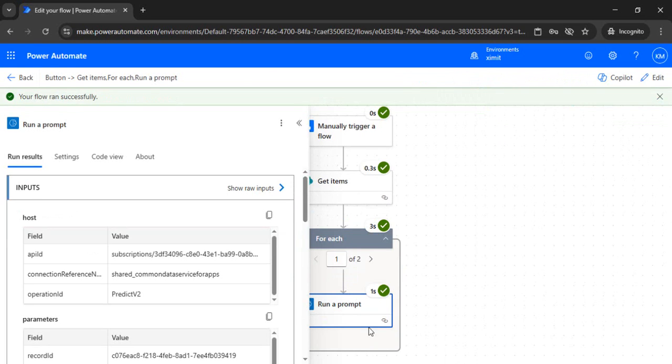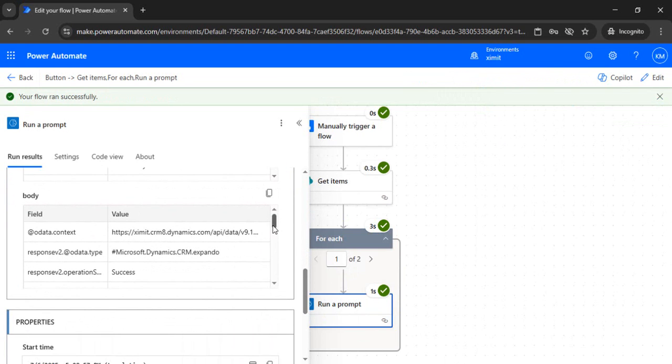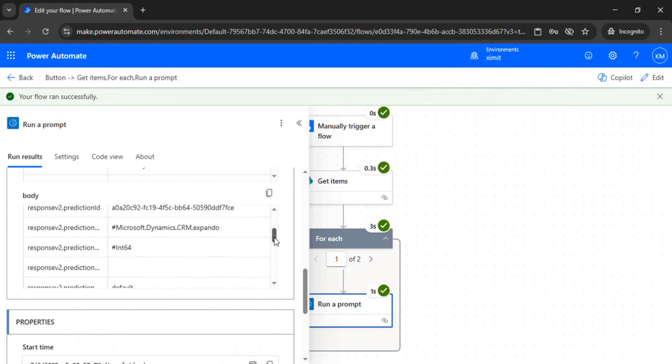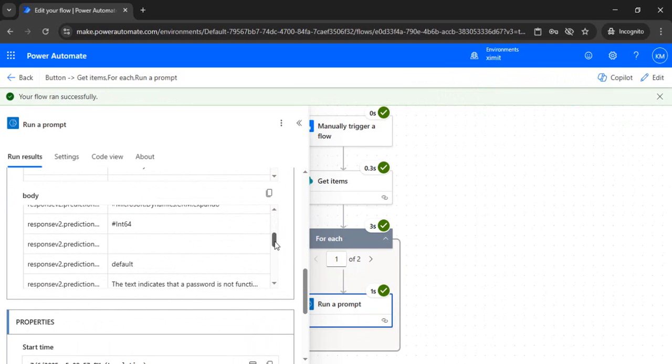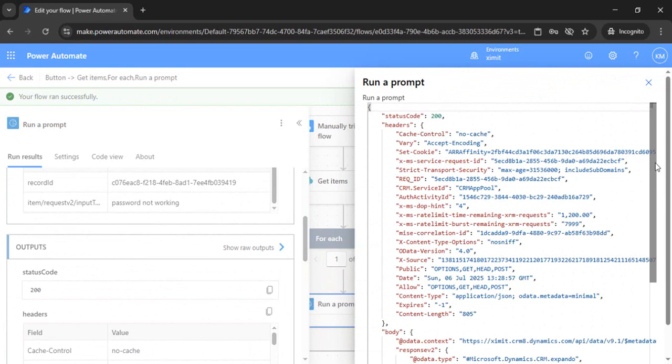Okay, so it ran successfully, and when I go directly to my run a prompt output, I'm expecting the output or text which gives me the value I expected as part of summarization. And I will click on this show raw output.